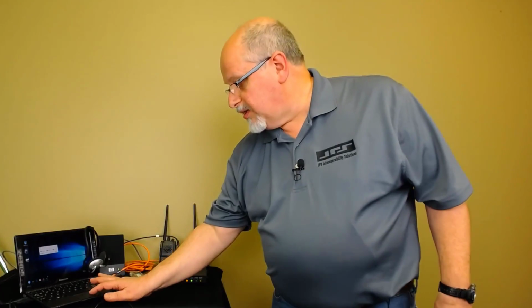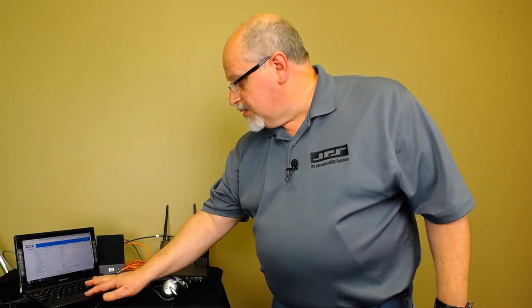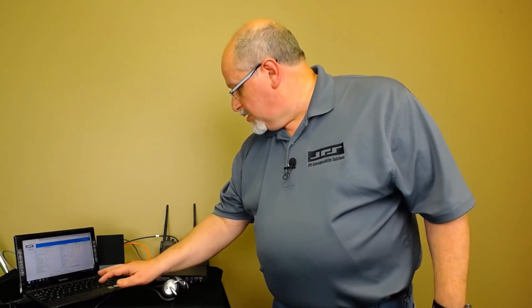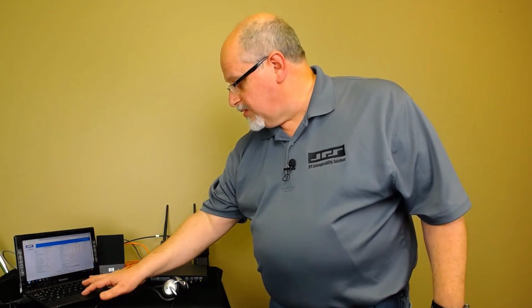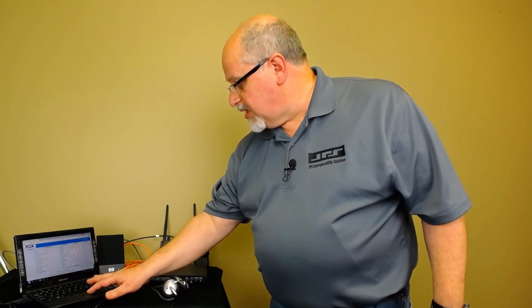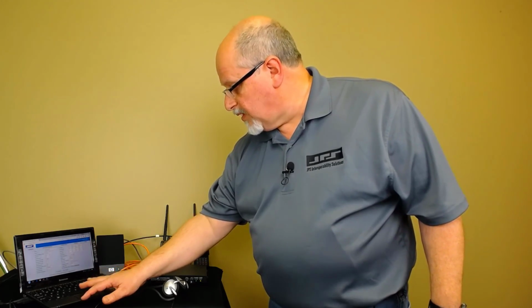If I bring up the web page for the NXU-2A on the configuration page, I have a lot of settings and they correspond to the settings on the application note, except for audio levels, which are adjusted by the screws in the back. We're going to be using a portable radio, so it doesn't have any COR, so I have already set this to VOX. So okay, we have our radio set up according to the application note.